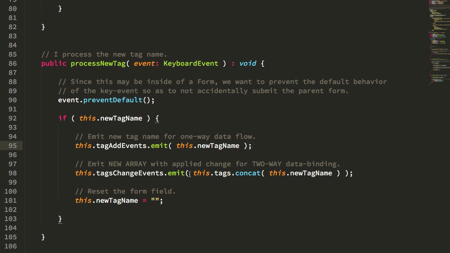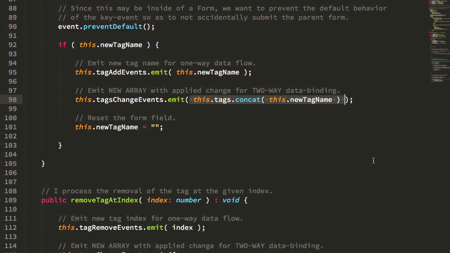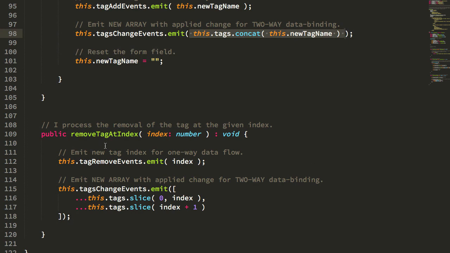But then you'll see that I'm also taking the input and concatenating the new name, which creates a new array, and then I'm emitting that as the tags change event. It's this event that facilitates the two-way data binding so that I can pipe this value right back into the tags input. And for the tag remove, we're doing essentially the same thing. We're emitting an event for the unidirectional data flow as well as an event for the two-way bidirectional data flow.